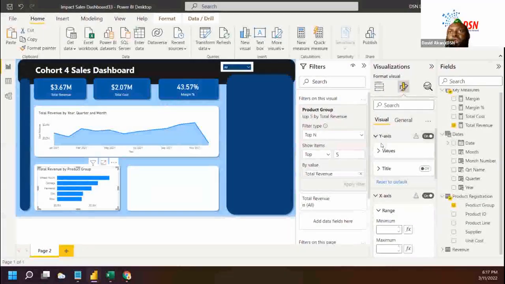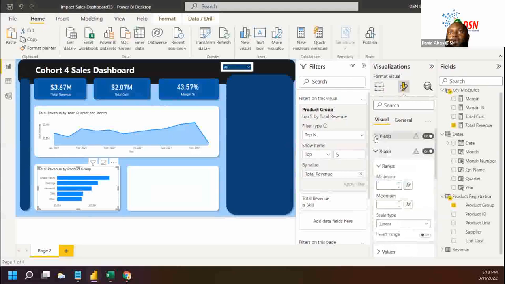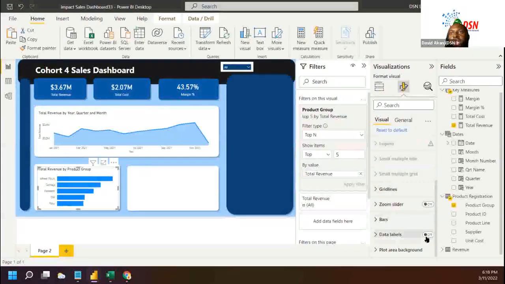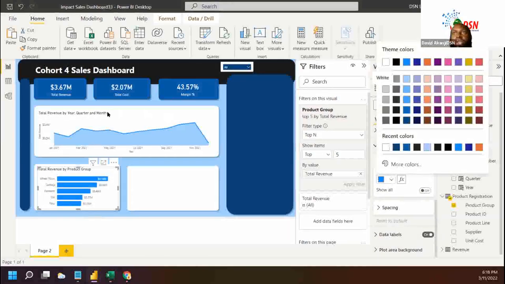So I can turn off the label. So this is it here. I'm turning off the Y axis totally. Now the data label, the data bar. Let's look at one color that we can use for our data bar.